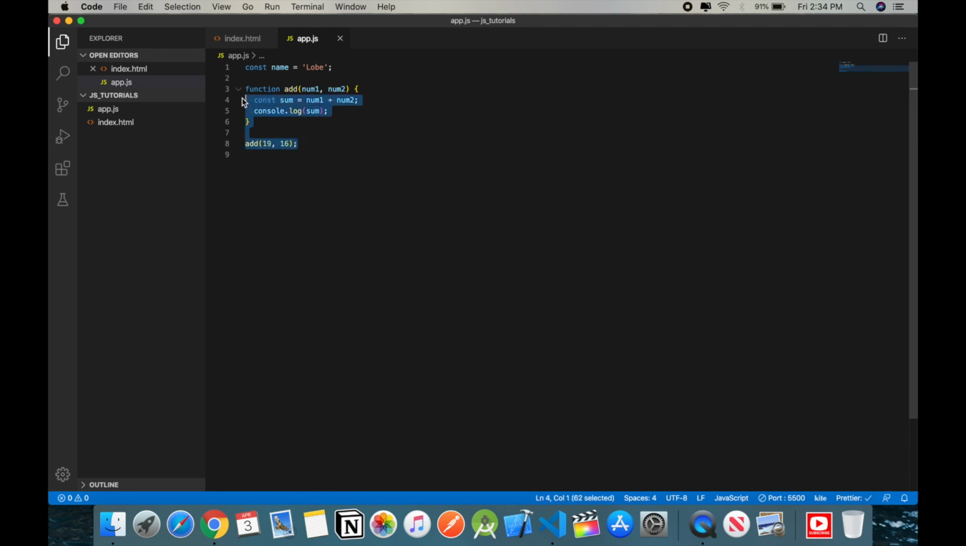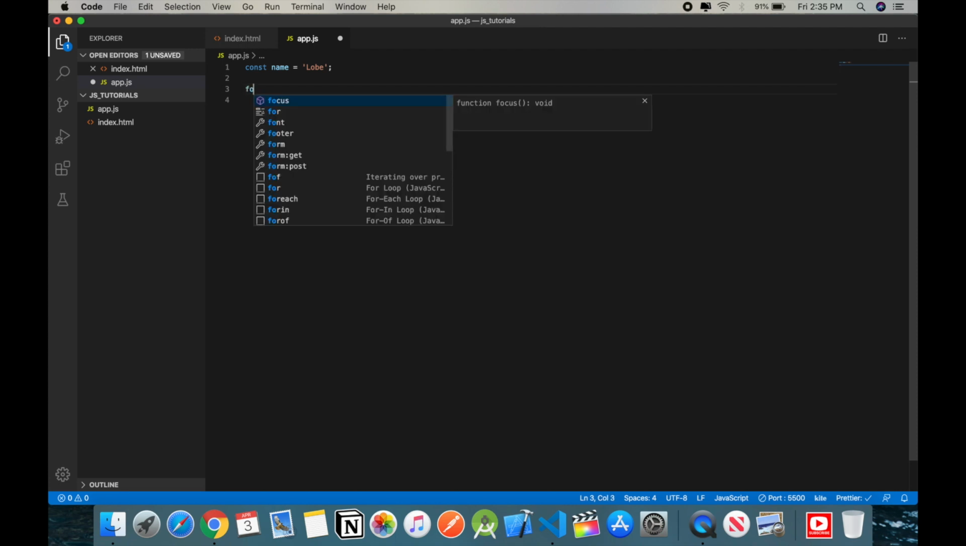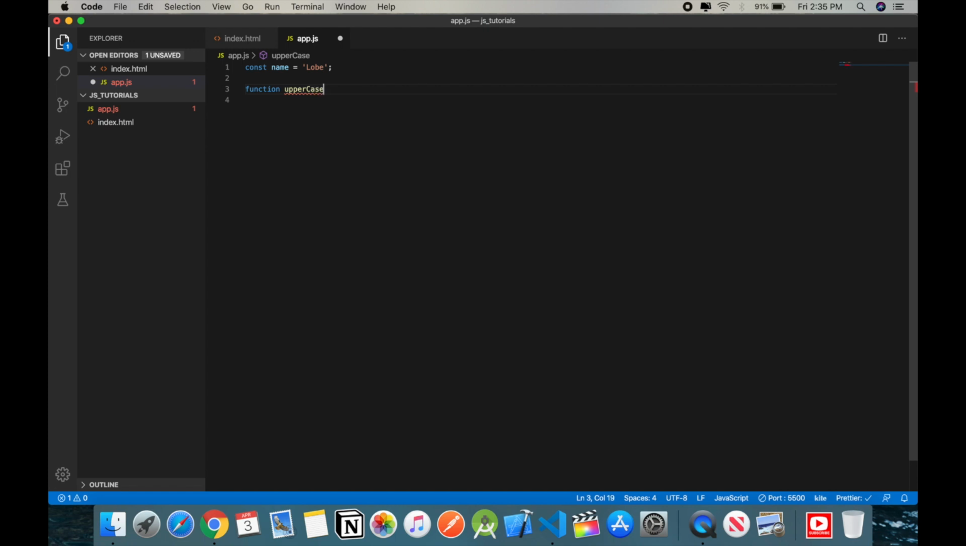Let me just show you another example. Let's say we wanted to create a function that transforms a string into its uppercase. So we'll create a function and we'll call this function uppercase. You could see the way I've written uppercase here. I started with a lower u and a capital C. This is called camel casing. It's a recommended way of writing your code because it makes it much more visible and easier to read.